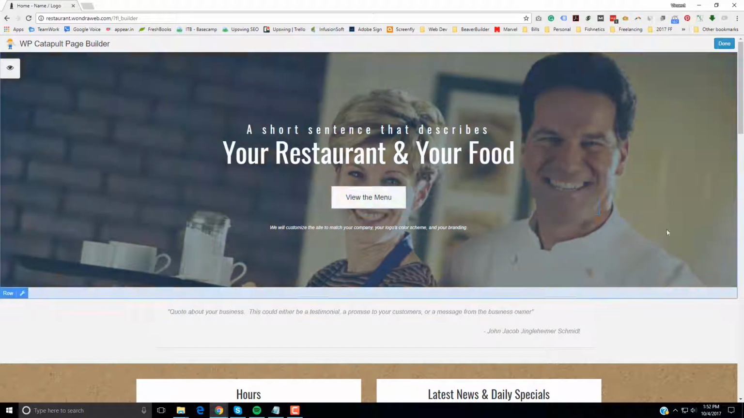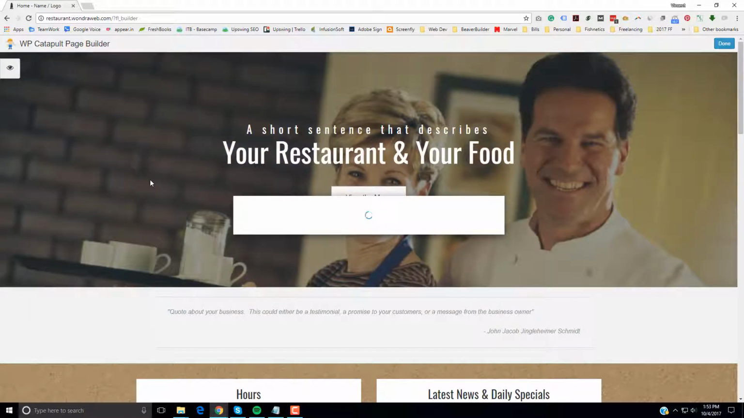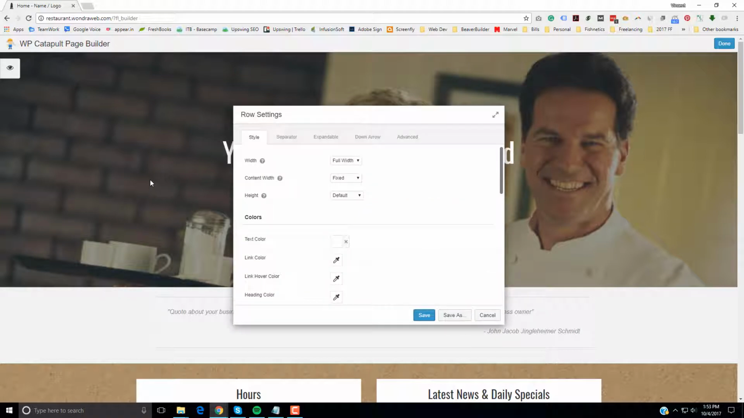So the first thing we're going to look at is how to change out this background graphic. What you do is hover over the row that it's in, and you'll see this row show up with a little wrench icon. Go ahead and click on that. It'll open up the row settings window.